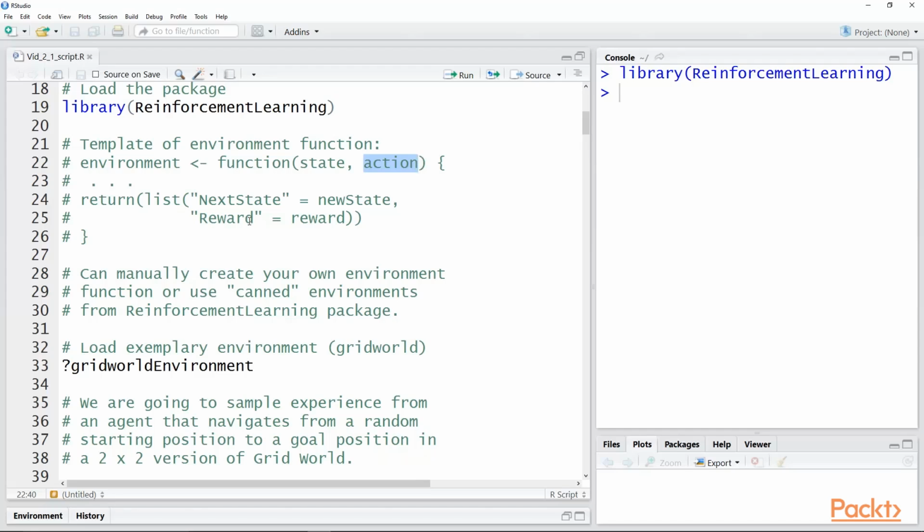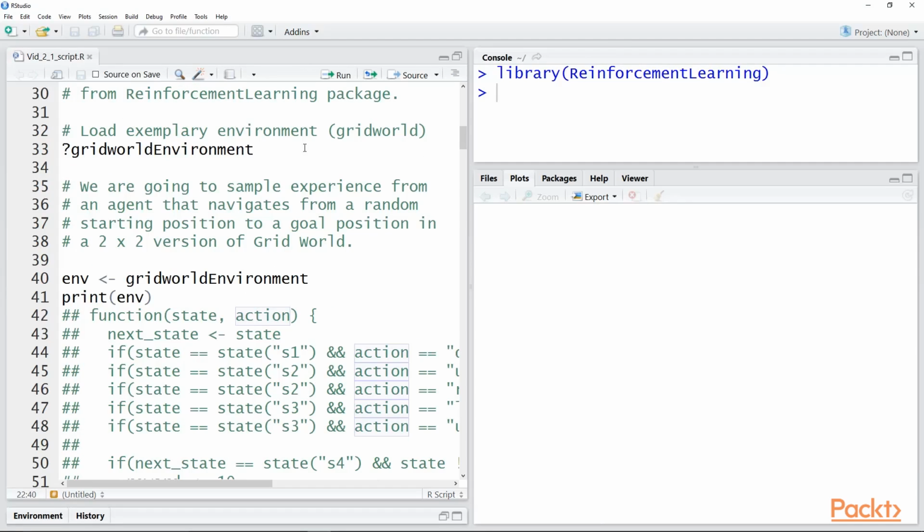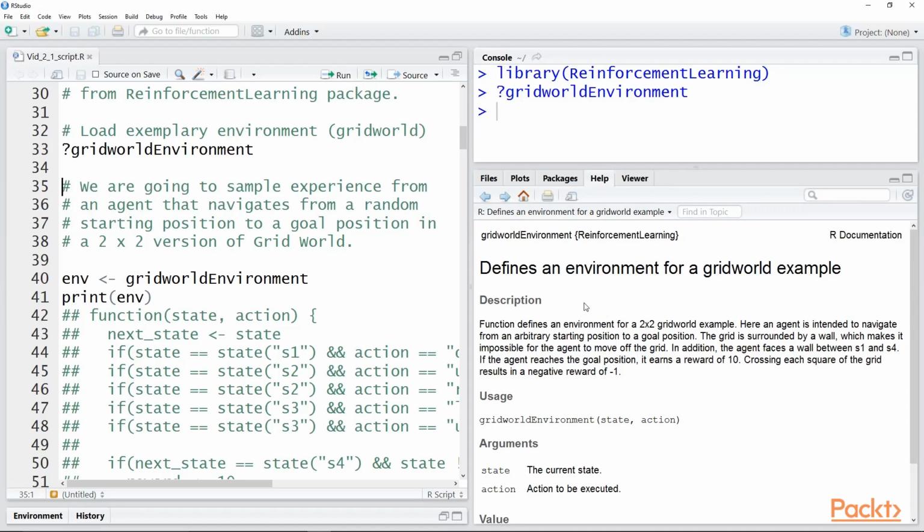Now, you can manually create your own environment function, or you can use canned environments that come with the reinforcement learning package. And we're going to use the latter. We're going to use this grid world environment that comes with the package. If you're new to a function, it's always good to query it. You can call up the help screen with the question mark. So take a quick look at what this does.